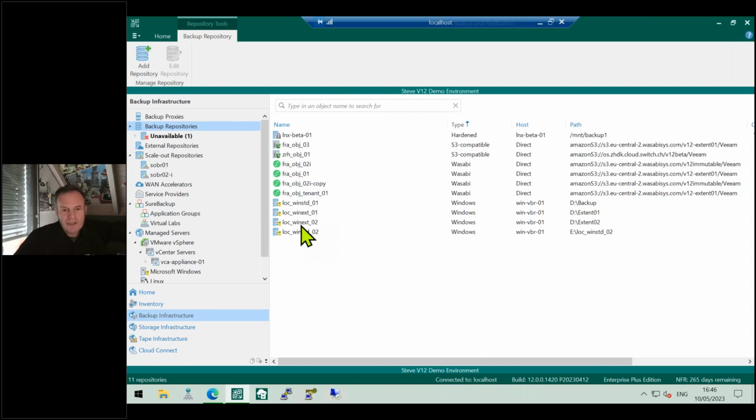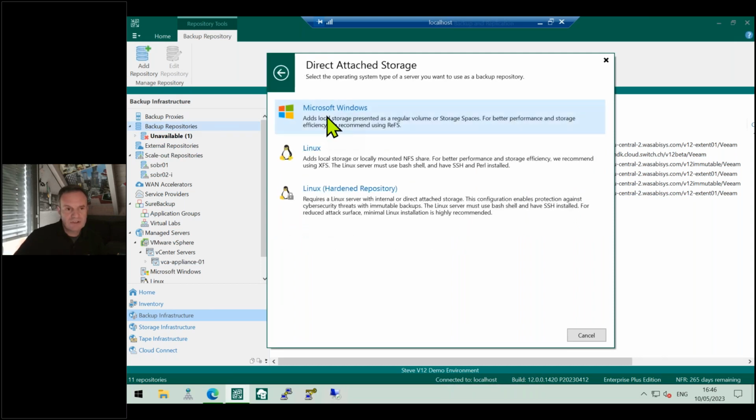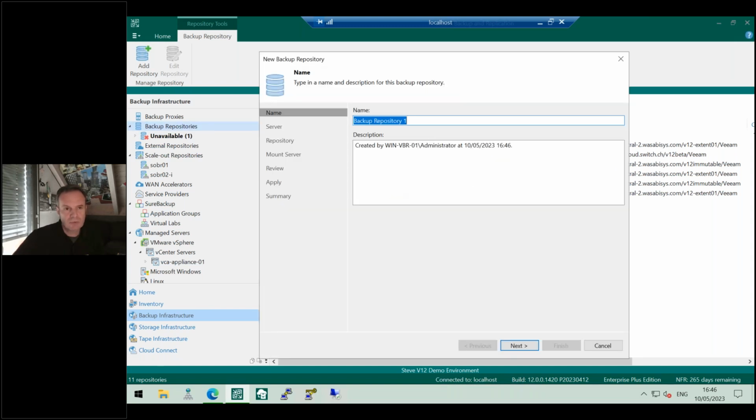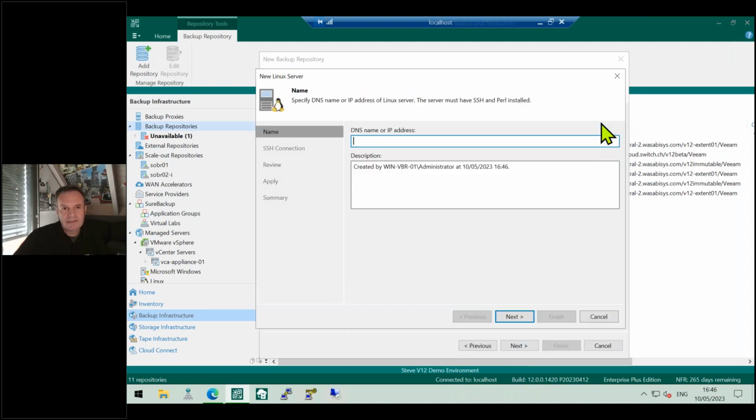So hopefully everybody knows where to add a repository. We are here in backup infrastructure in the console, backup repository, and then we click on add repository. Then we have direct attached storage, and here you see, as mentioned, this new item for Linux hardened repository, version 12. We give it a name, let's keep the default, and then we add this new server.